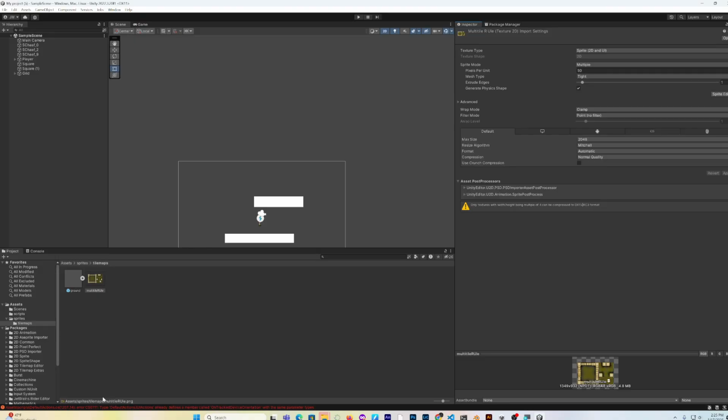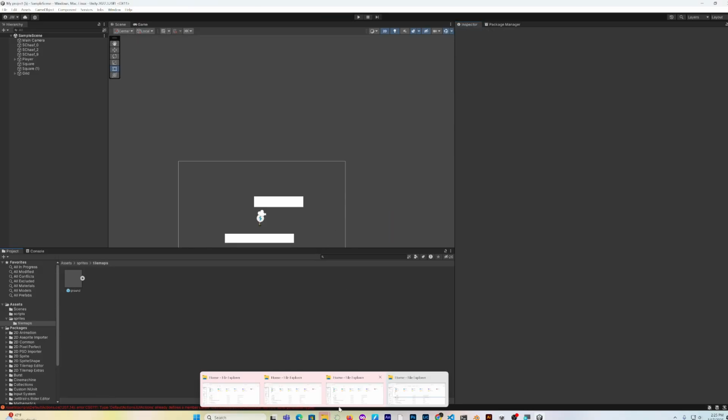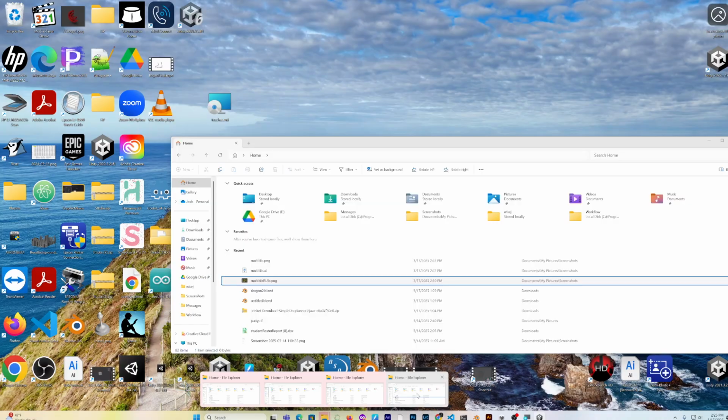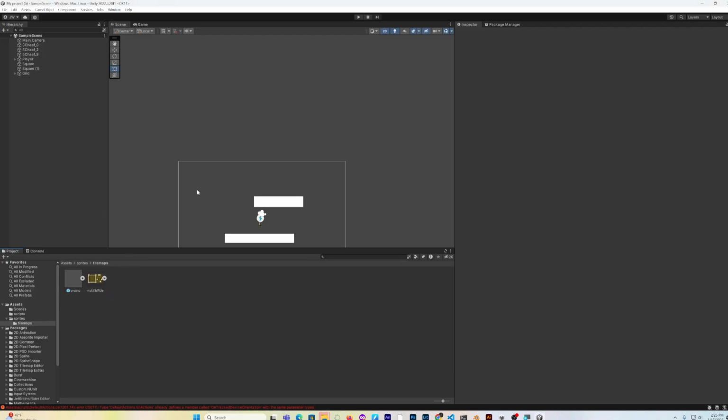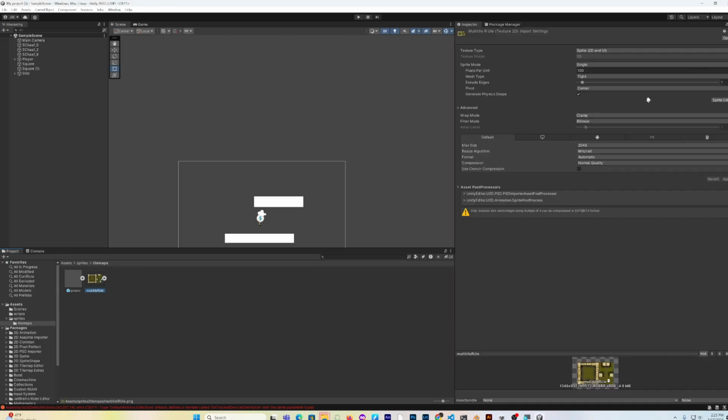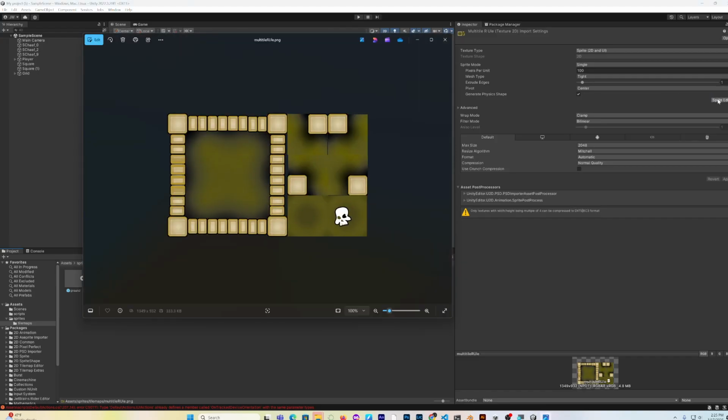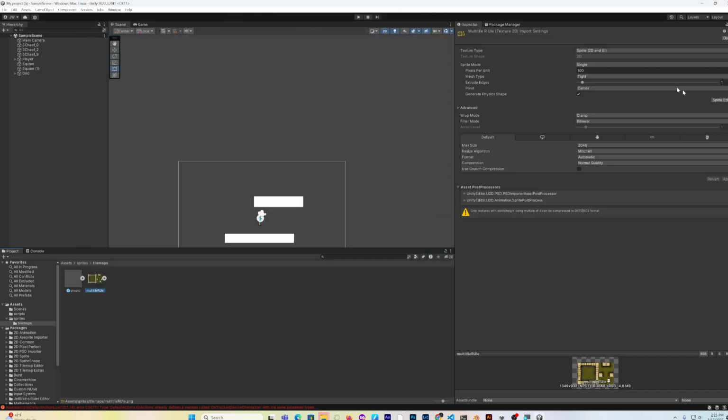We might have to re-import this one after all because it still looks weird. Let me get rid of that one. I'm going to grab that newest version I just made. Let's try dragging that in here. Okay, see how it doesn't have all that extra room around it now? I think we're good to go.